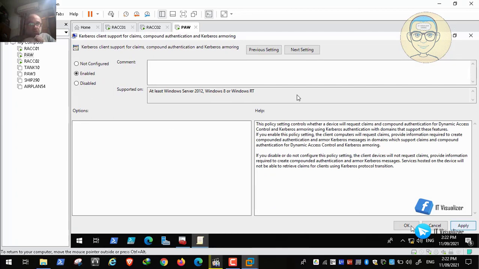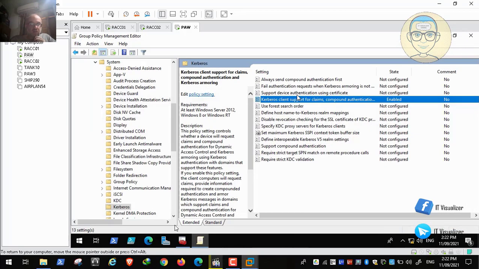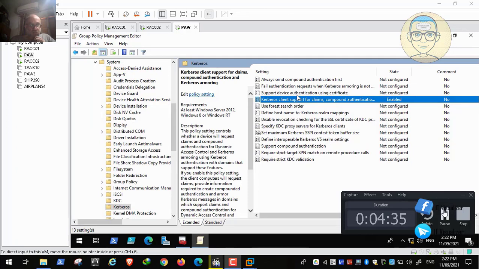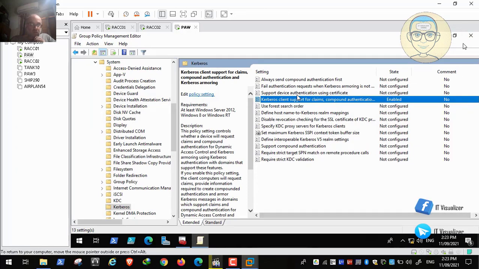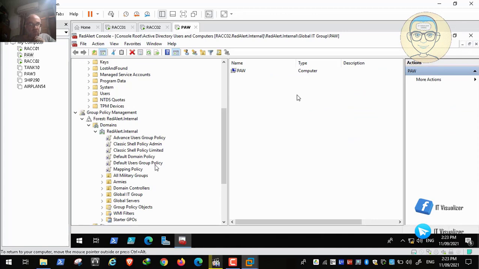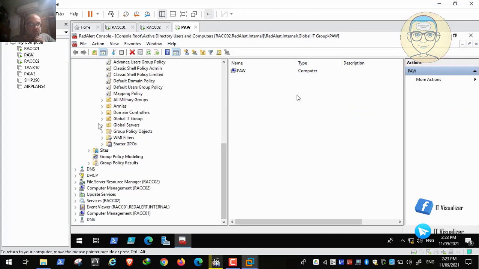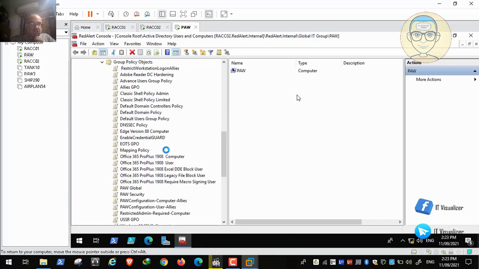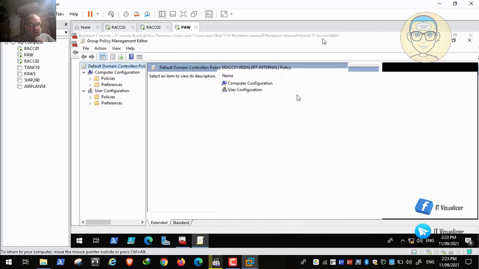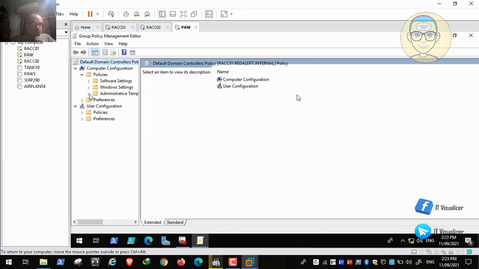Then we need to go to the domain controller and configure another group policy item in another group policy object, the Default Domain Controllers Policy. After configuring these two, we can begin creating the authentication silo. So let's go to the group policy objects and configure the Default Domain Controllers Policy. The authentication silo will not work unless these two options are configured in these two group policies.